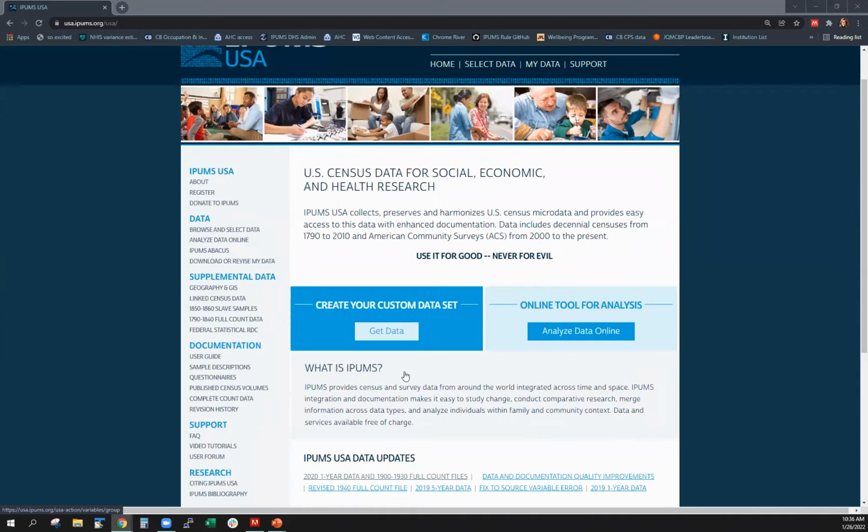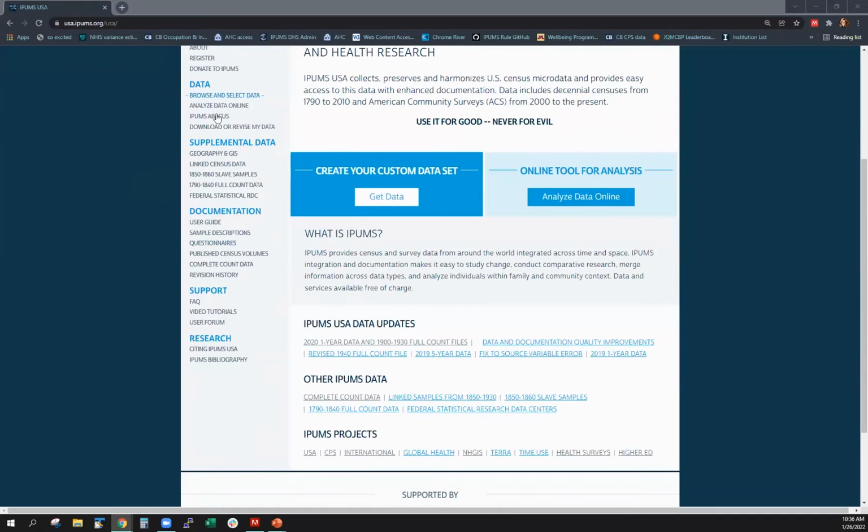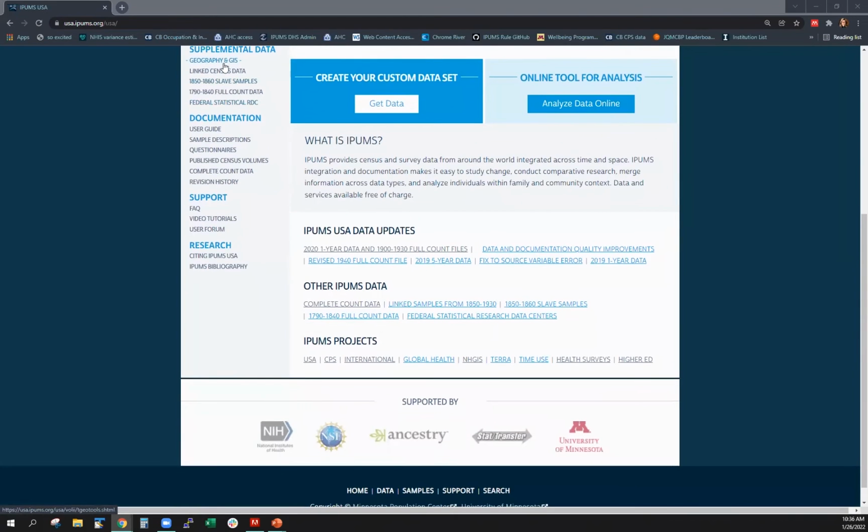There are a lot of other resources here though, and I want to take a moment to walk you through those to direct your attention to them. So here on the left, you'll notice browse and select data. Analyze data online is where you get to that handy online analysis tool. Again, I'll send resources out about that later. The supplemental data, geography and GIS. For IPUMS USA, this has a summary of some of that information that we've talked about. The linked census data is where you would find the IPUMS MLP, so linking those individuals in the public use versions of the historical census data.